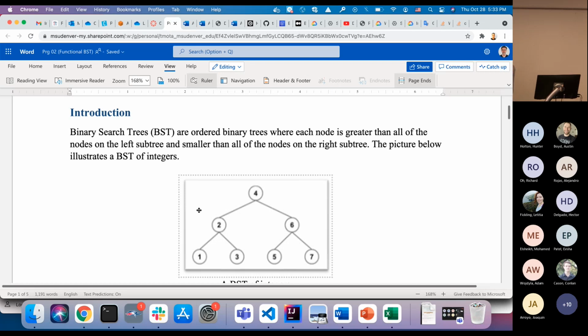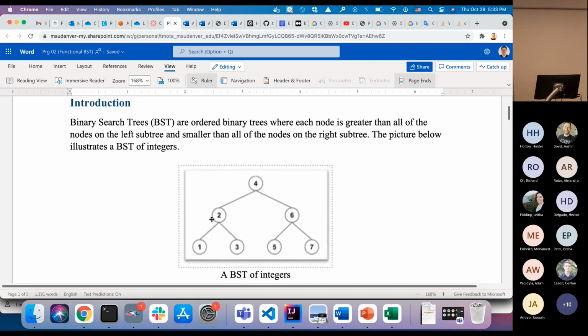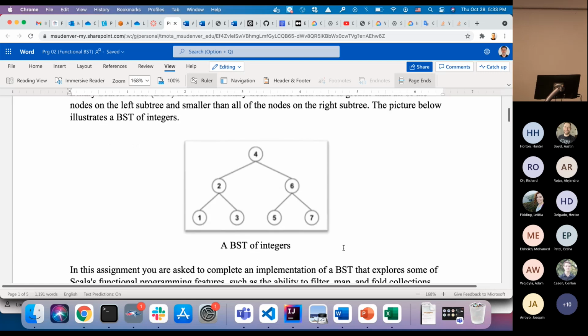And this is a recursive structure because when you go to the left node, all the elements on the left of the left node are smaller than the left node, and so on. The ones on the right are greater than the left node. Here's an example of a binary search tree of integers.